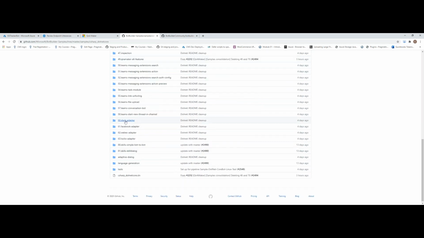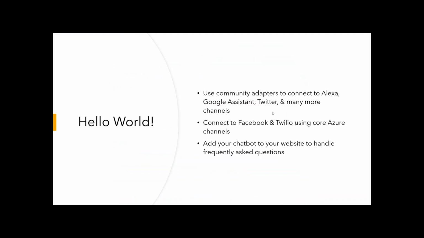Really cool stuff in here, and you'll notice they have their core adapters here as well: Slack, Facebook, WebEx. These are all things that you can connect your bot to long term, so that you can have multiple channels and you're not just on a web chat. As I was discussing, there are multiple channels: Facebook, Twilio, Slack. Those are all core Azure channels. There's also Alexa, Google Assistant, and Twitter, and quite a few more community adapter channels.